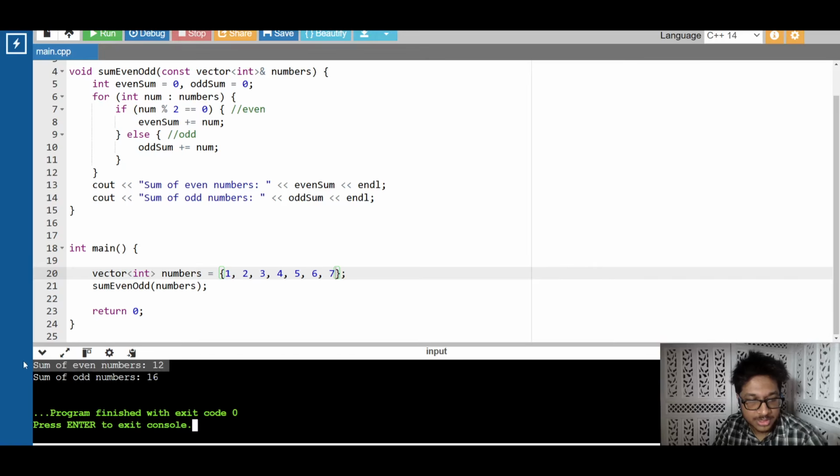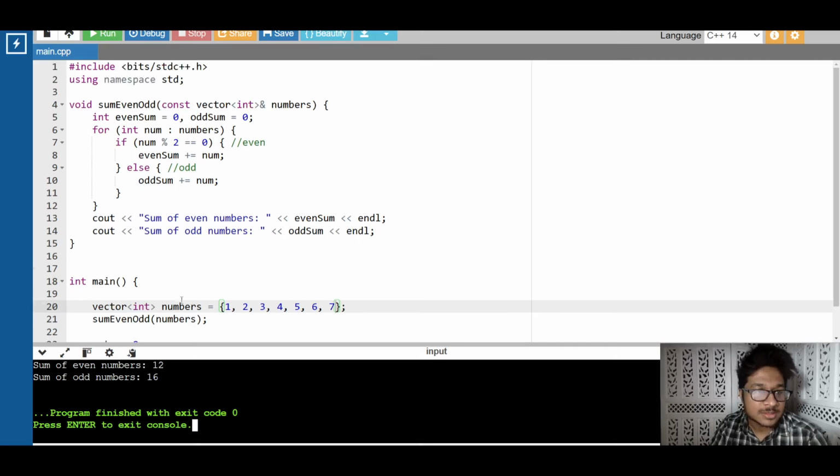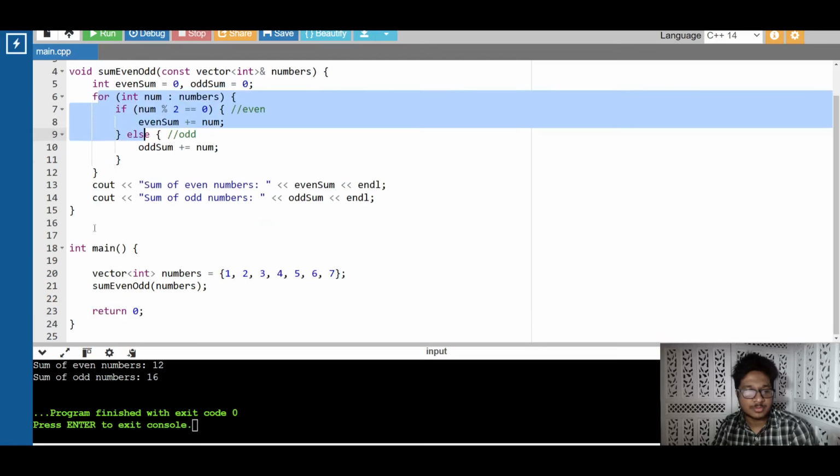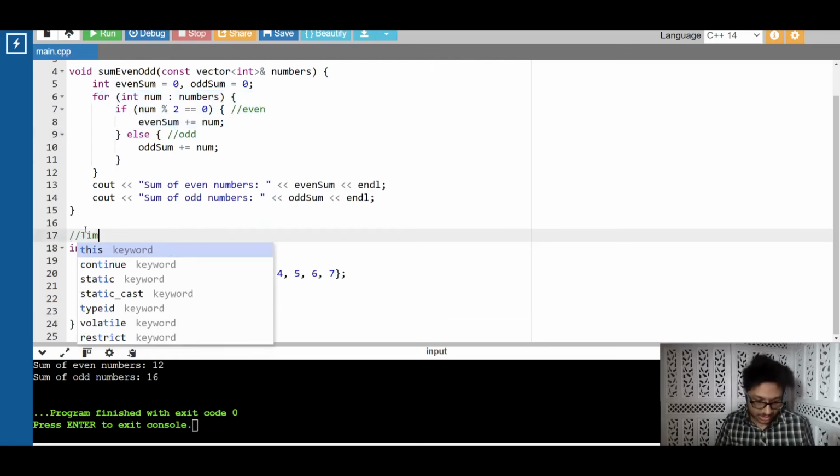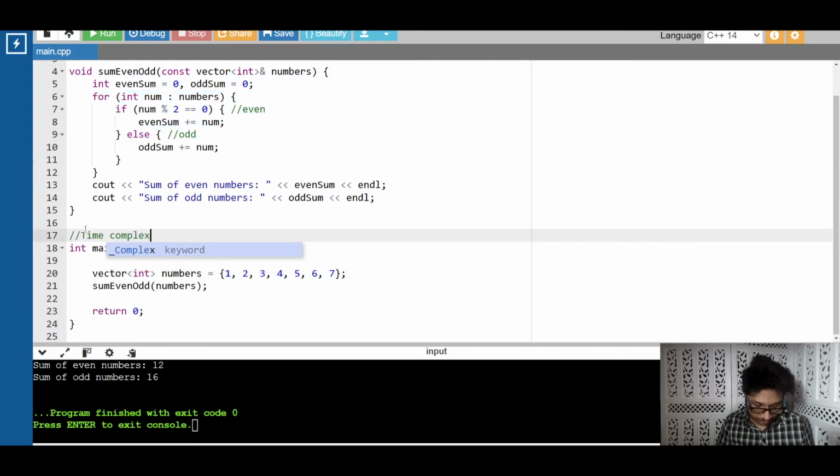If you look at this, the sum of even numbers is 12. The sum of odd numbers is 16. So this is the C++ code. Really simple. Time complexity is, of course, we've taken a loop, so time complexity is O of n. No brainer, really.